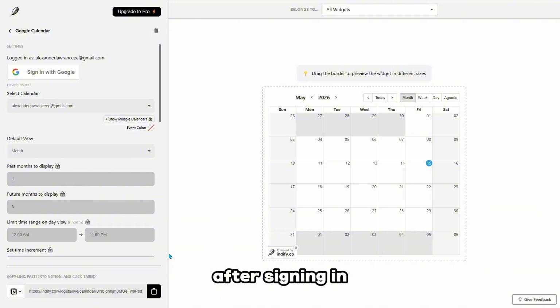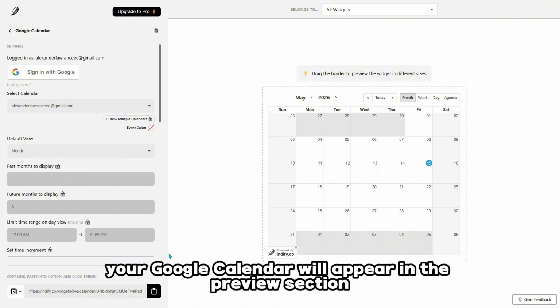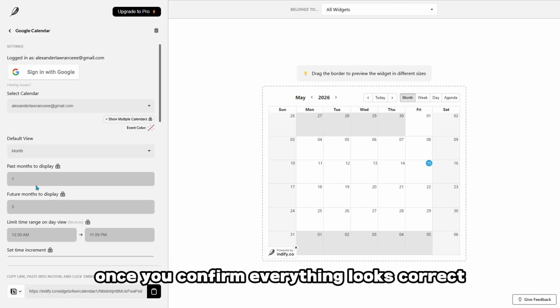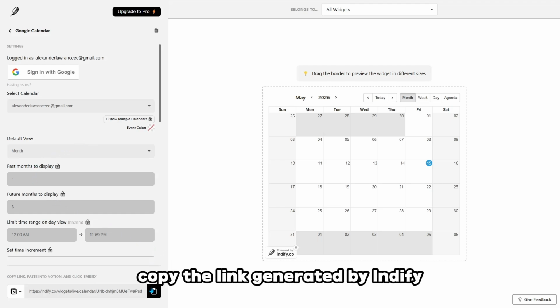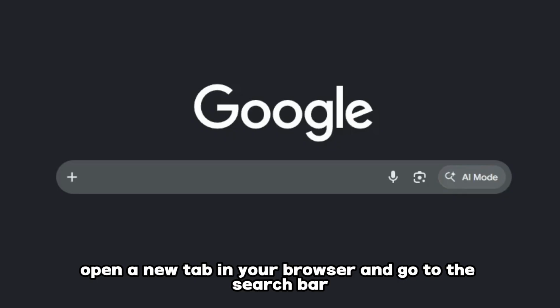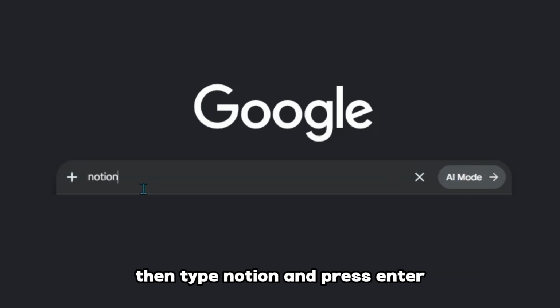After signing in, your Google Calendar will appear in the preview section on the right side of the screen. Once you confirm everything looks correct, copy the link generated by 𝗟𝗏𝗘 so you can use it inside Notion. Next, open a new tab in your browser and go to the search bar, then type Notion and press Enter.